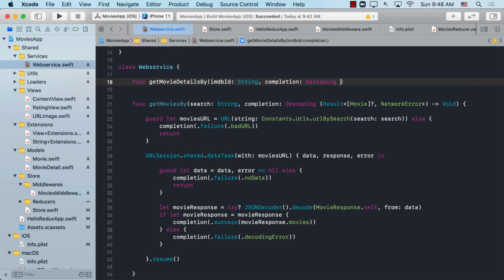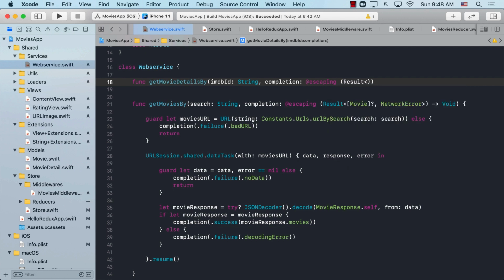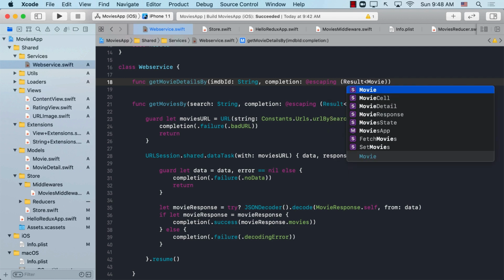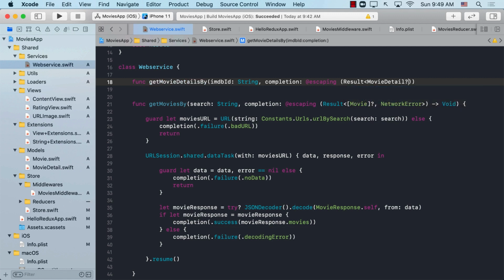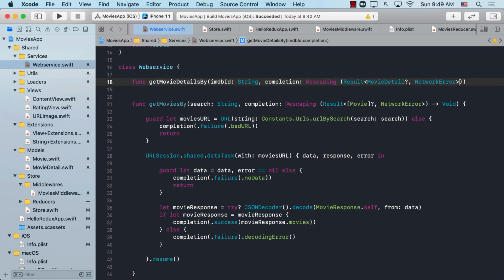Completion is going to be escaping, and we are going to be returning a Result. The result will be, in this case, a MovieDetail type, which is the structure that we just implemented. The next part will be the NetworkError, and this is going to return nothing, so Void.